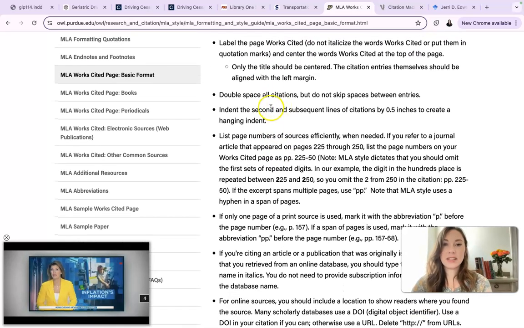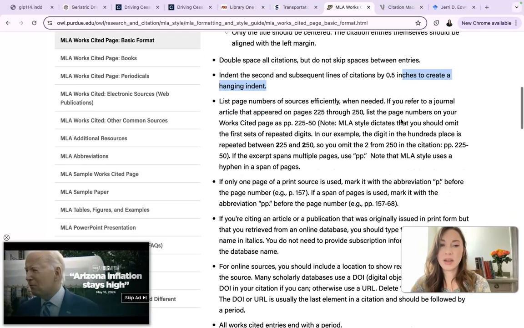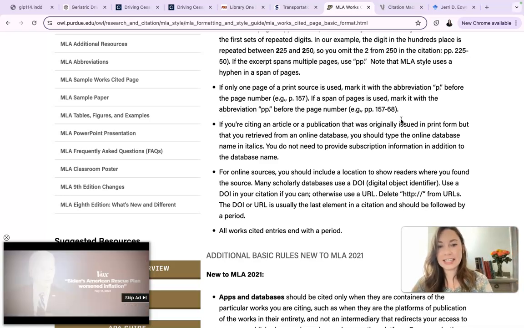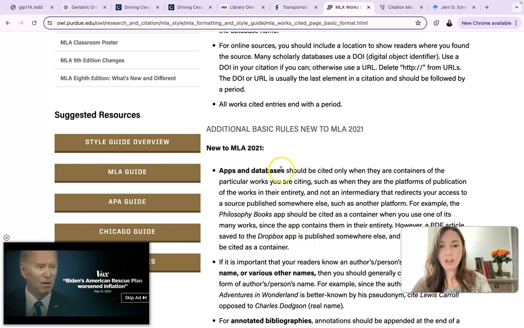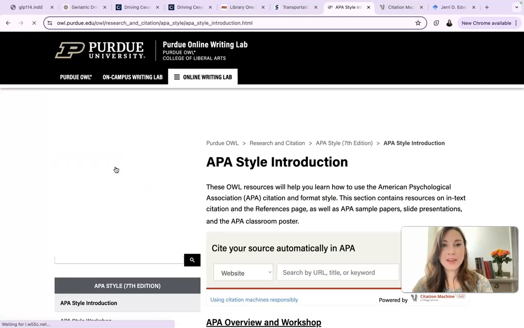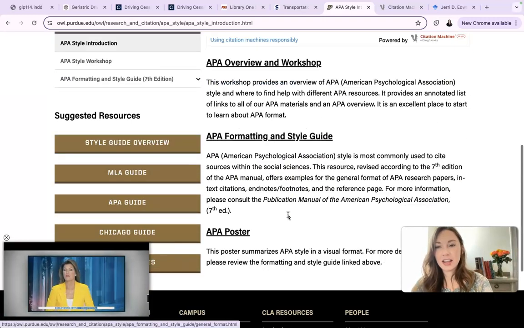Double space your citations. Use a hanging indent. If you don't know how to do that, I can show you in class real quick. You usually just go to Format, Special, Hanging Indent. Okay? All these new rules as of 2021, things like that. If you're doing APA, it's going to help you set up your pages there as well.